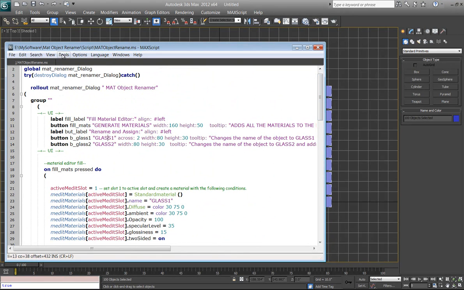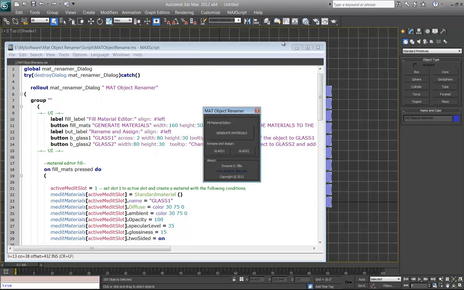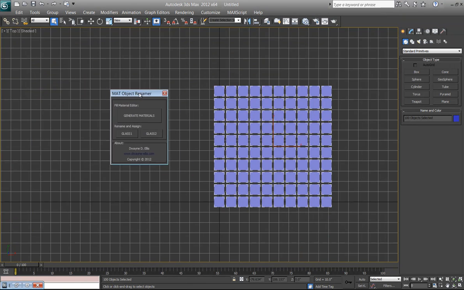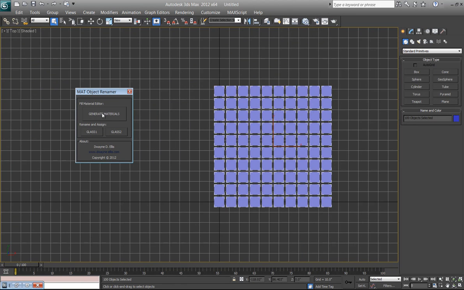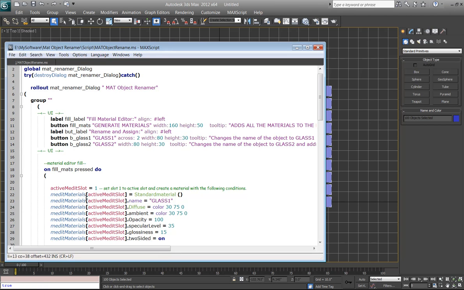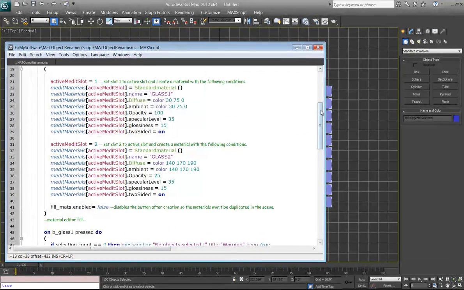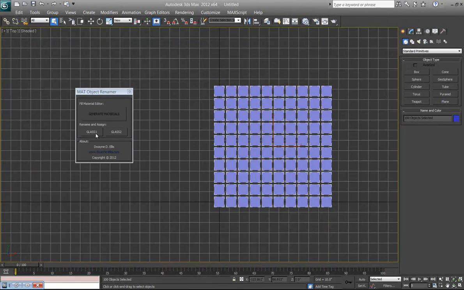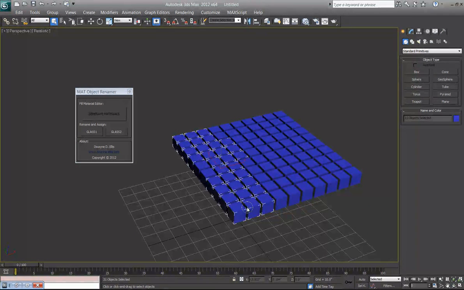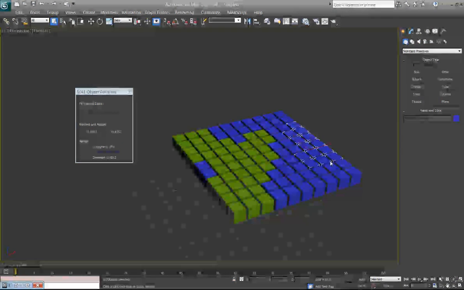So let's give it a go. Let's go to Tools, Evaluate, and first off you want to click the Generate Materials button, and that's just going to fill the material editor with the materials that you've designated, slot 1, slot 2, and then what happens is if you make a selection of objects, click the button, it'll change it to whatever that material is.